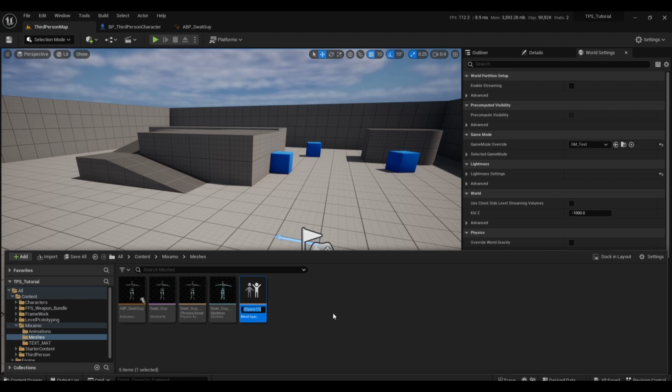So let's do blend space underscore SWAT guy underscore idle underscore, let's call it run. Okay.